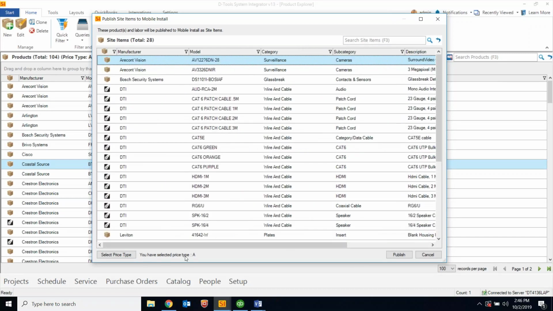You can also choose which price type you want to publish. Again, if you've got more than 1, up to 12, you can decide which price type you want to put out there for these products in the field. Now, we did limit you to 5,000 items out in mobile install. We thought that would be pretty sufficient for site items, mind you.